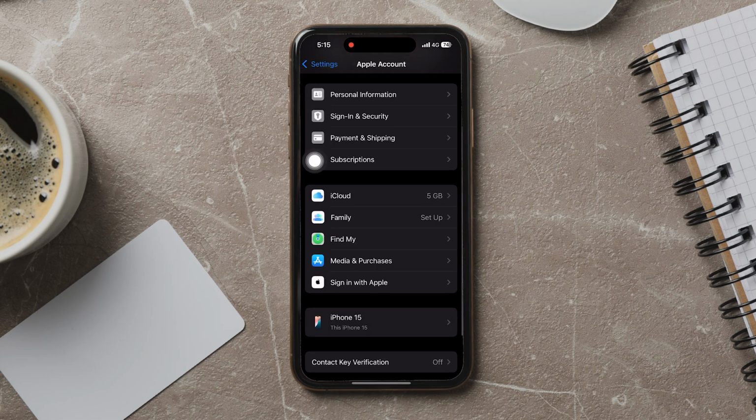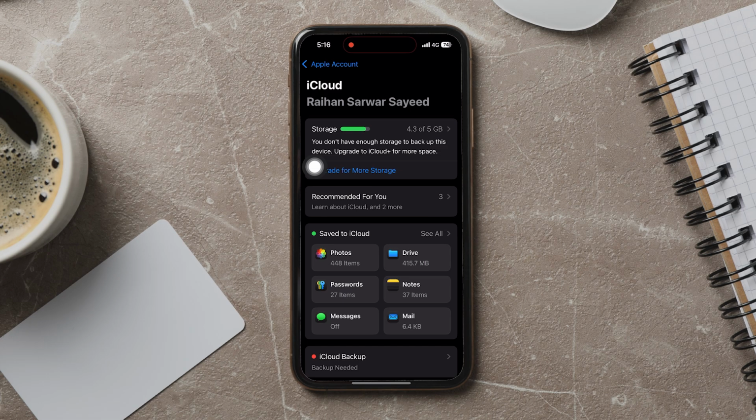This is your Apple account settings page. You can view and manage your personal information, sign in and security, payment and shipping, subscriptions and other account settings from here. On this page, go to iCloud. Here, you can view your iCloud storage and all the apps that are currently synced to iCloud.